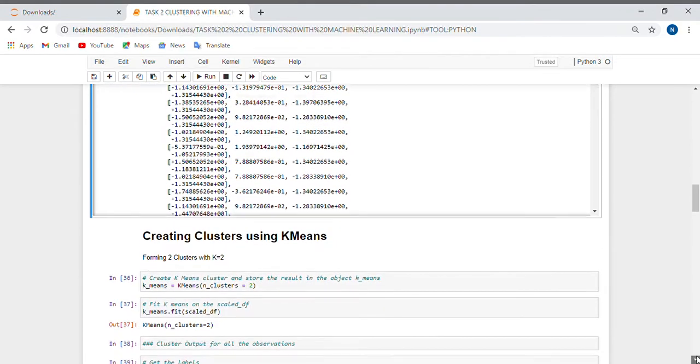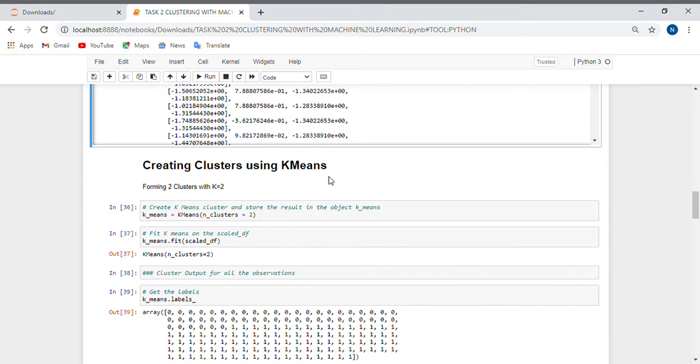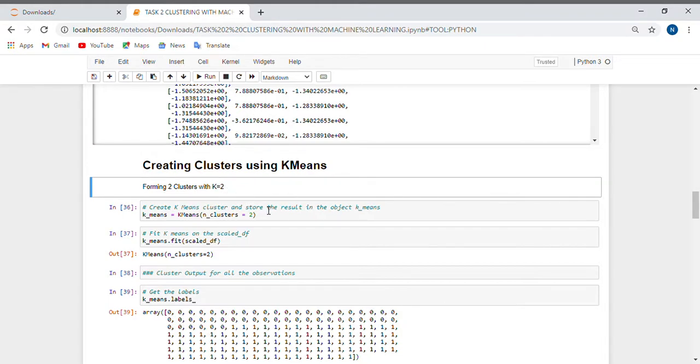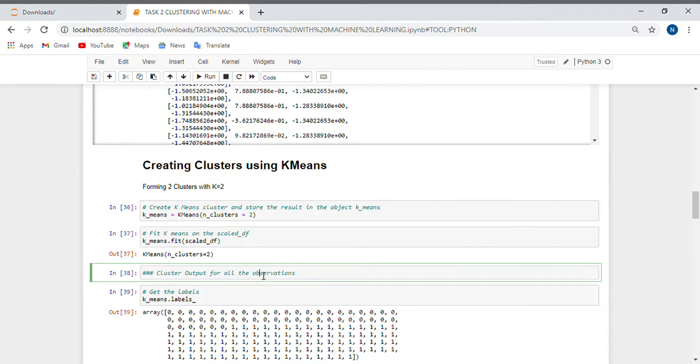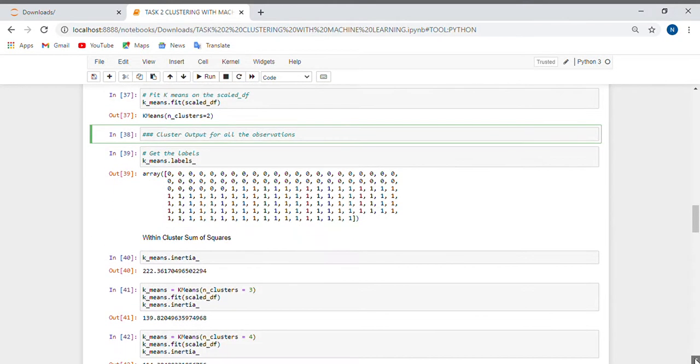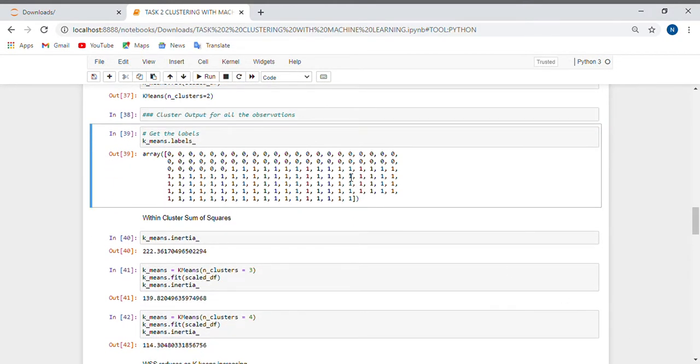Now we will create the cluster using k-means, and we will first start with two clusters. We will create the k-means cluster and store the result in the object kmeans. And now we will fit kmeans on the scaled_df, and now we will see the output for all the clusters. Because we have two clusters only, it has the two labels 0 and 1.